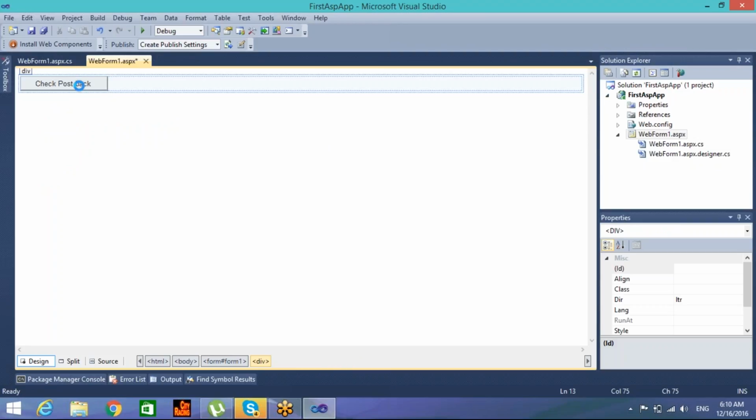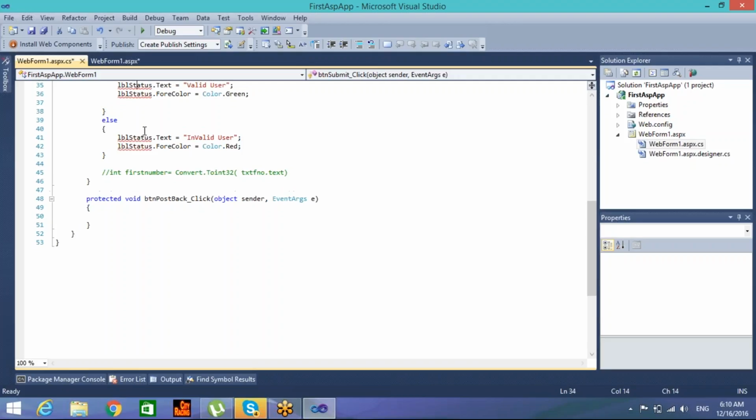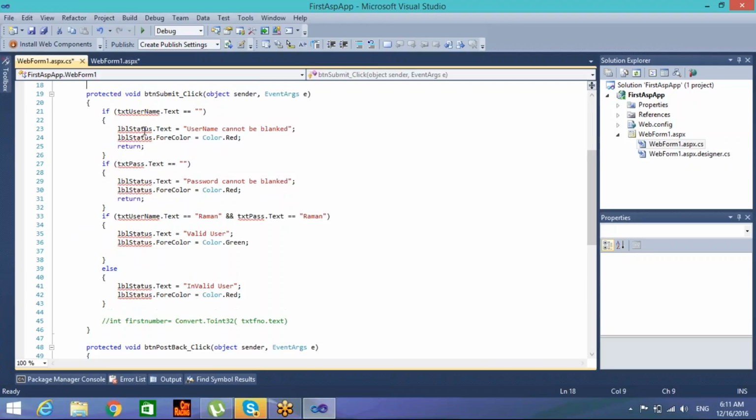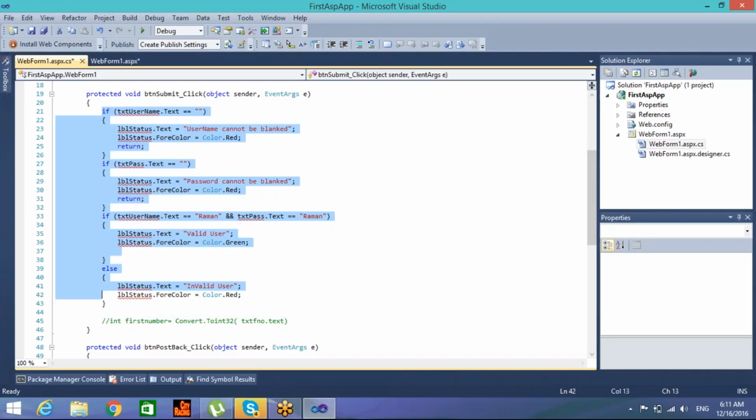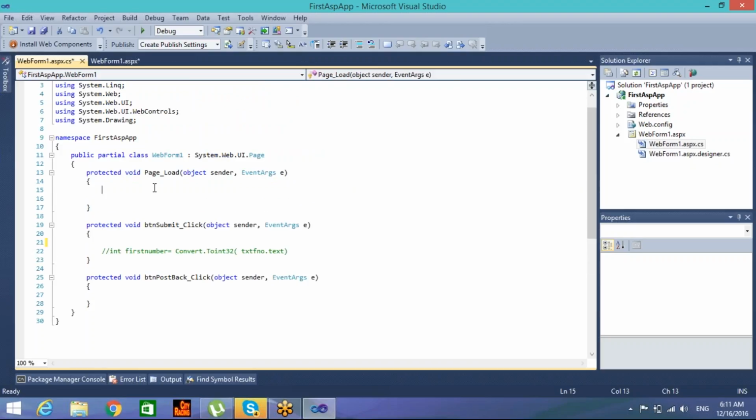Now let me write code on the postback event. For that I will just double click on this. It will take me to the code-behind language file, and this is associated. So this is our last lecture's code. As we don't need all this, let me remove everything from here. All right. So the postback click, I'm not writing any code here. I'm interested in writing the code here.